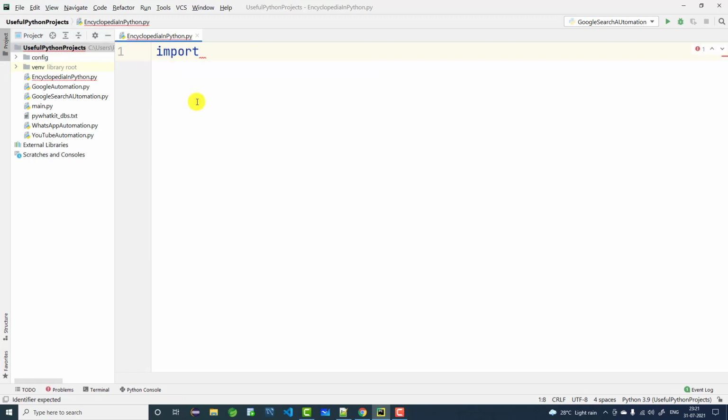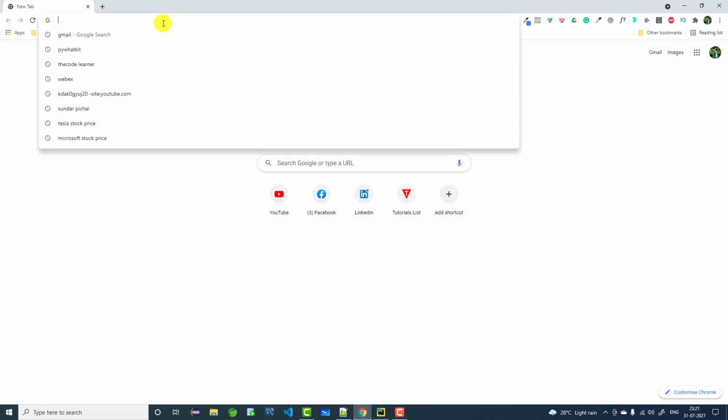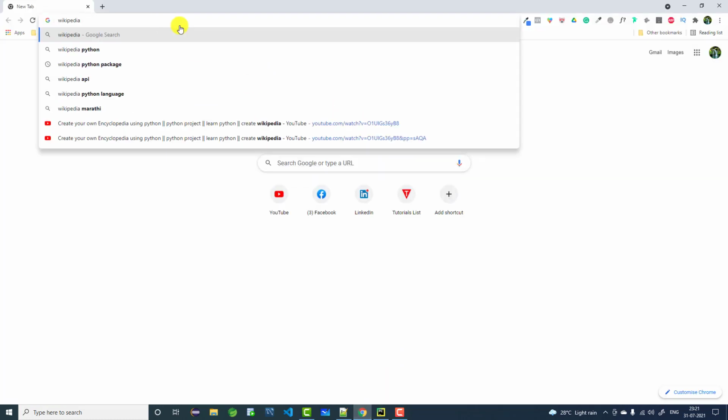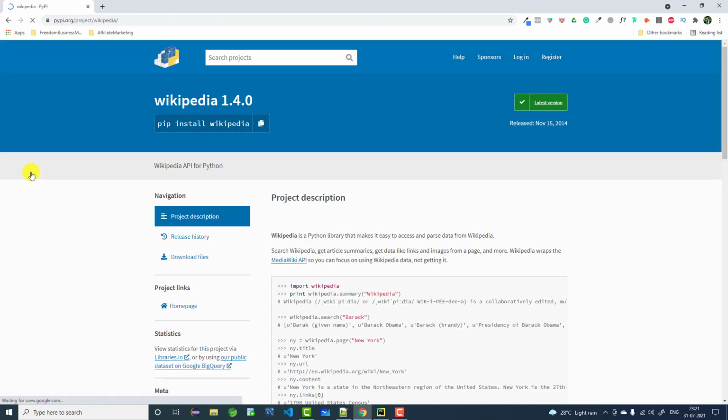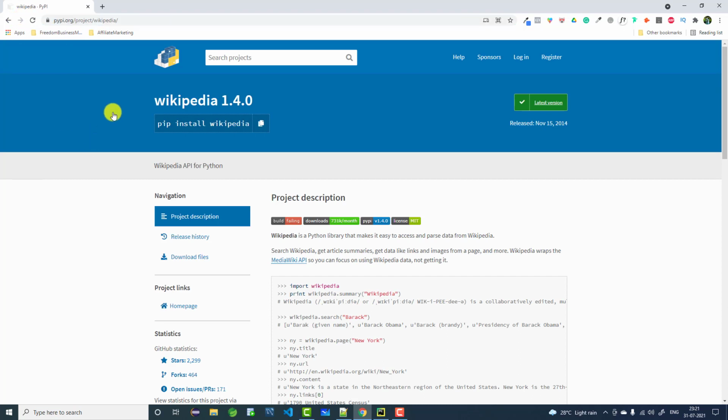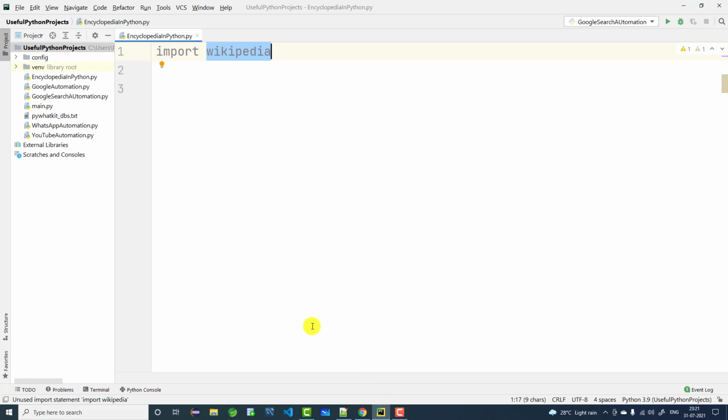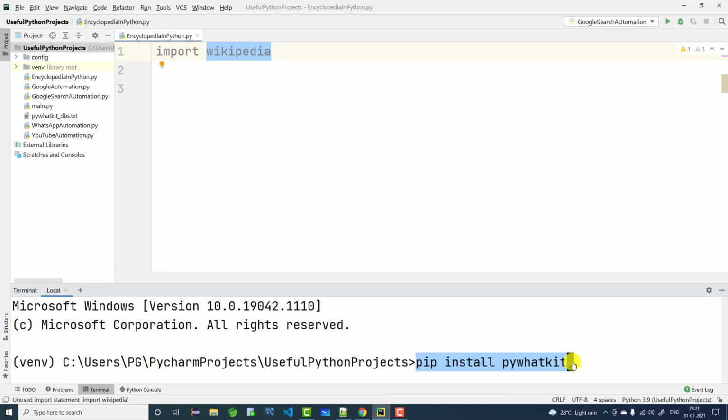First thing is we need to import the package. The package name itself is Wikipedia. This is a very powerful package to play around with Wikipedia. If I search for the Wikipedia Python package, let's go on pypi.org, which is the official website to get all the Python packages. Pip install wikipedia, copy the package, go to your terminal, right click and paste, and then press enter. Since I have already installed the Wikipedia package, I don't need to install it again.